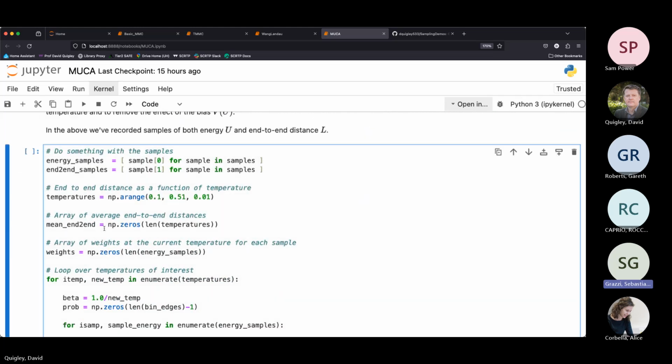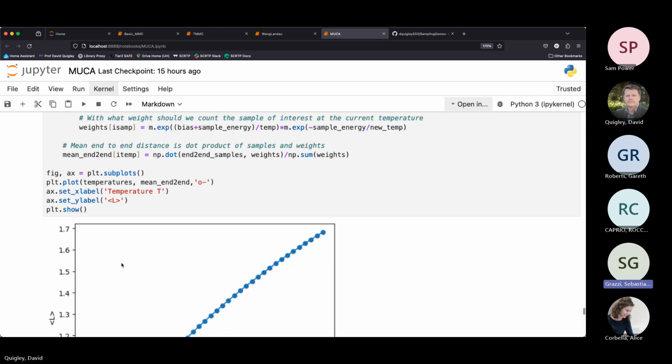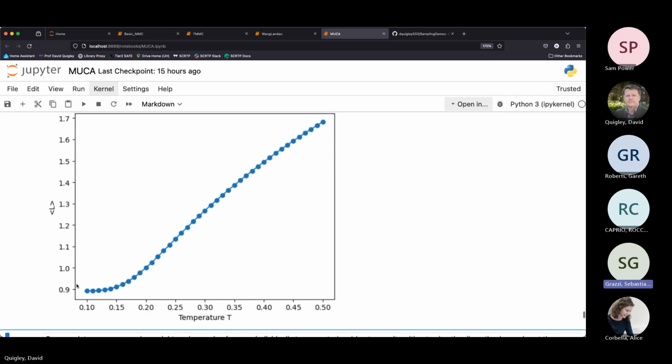And as I mentioned, I don't just have to reweight the energy because I've built up this list of pairs. I know the energy, I know the end-to-end distance, so I can compute the probability of each end-to-end distance sample and build up statistics on that. I won't bother going through the details. So there you go. There's the average, the mean, or the expectation of the end-to-end distance of the polymer as a function of temperature. And you can see as it transitions from the coil to the globule, there's a change in slope.